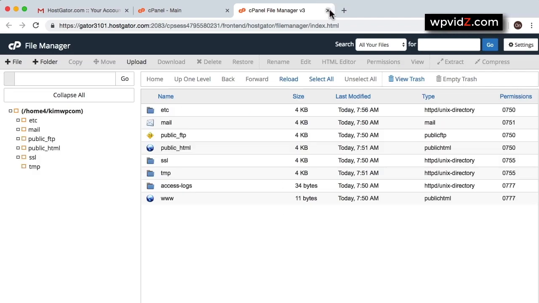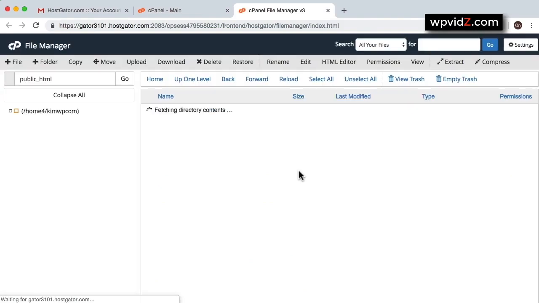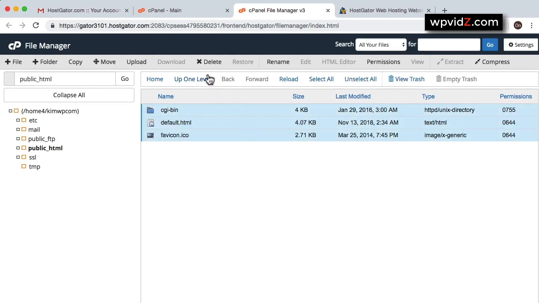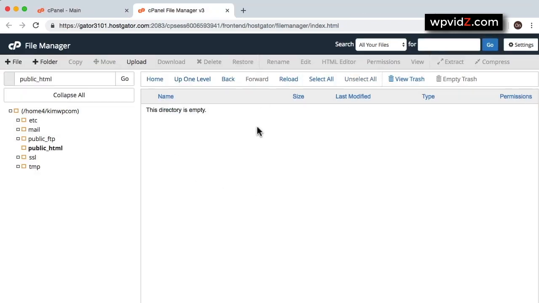Let's reload our File Manager again. So now we see what is inside our public_html, where we can build our website with our domain name. So what we need to do is delete all of this. So select all and then click on the Delete button on the top. And yes, I want to skip the trash and permanently delete the files. Confirm.